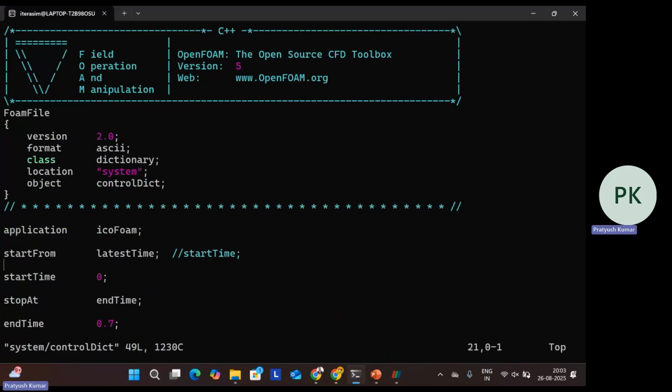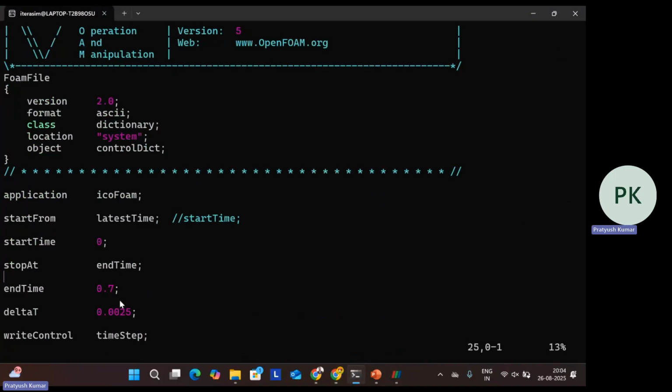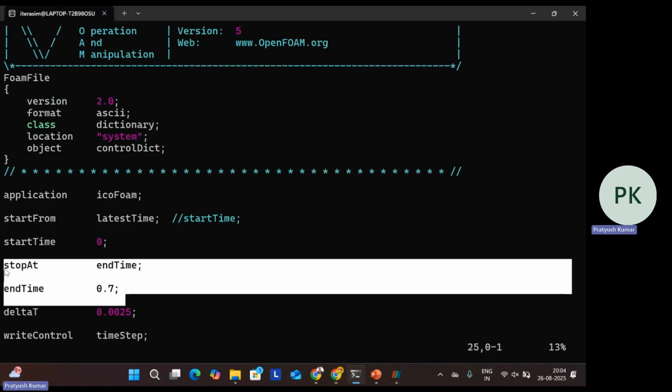You have start from, which is the start time. Now this is the stop time. Stop at, that is the end time, and the end time is given there. So there are two things. One, you are trying to solve a transient problem, and the other, you are trying to solve a steady state problem. In steady state there is no meaning of time, because this is not a time dependent solution.